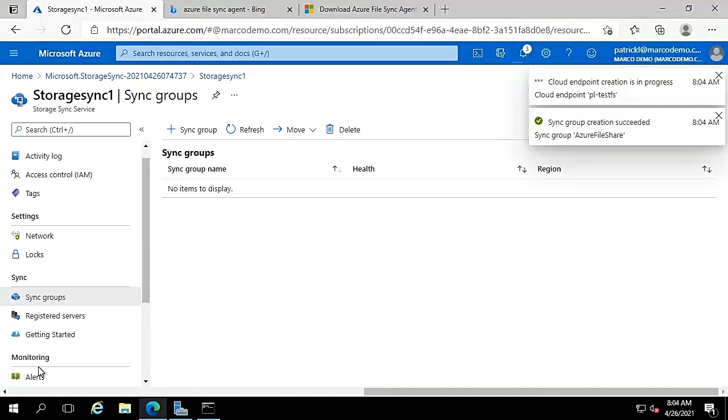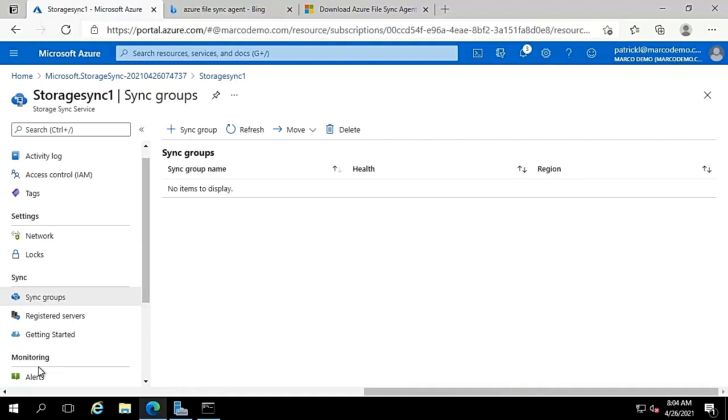So high-speed access for offices, high-speed access for branches, content distribution. You can create as many sync groups as you want. And then this process, you can see it's creating these cloud endpoints, and you'll be able to give access to those shares to users. So kind of a cool service, definitely one that you want to know for the exam. And I think that's going to complete the demonstration here on configuring Azure File Sync.